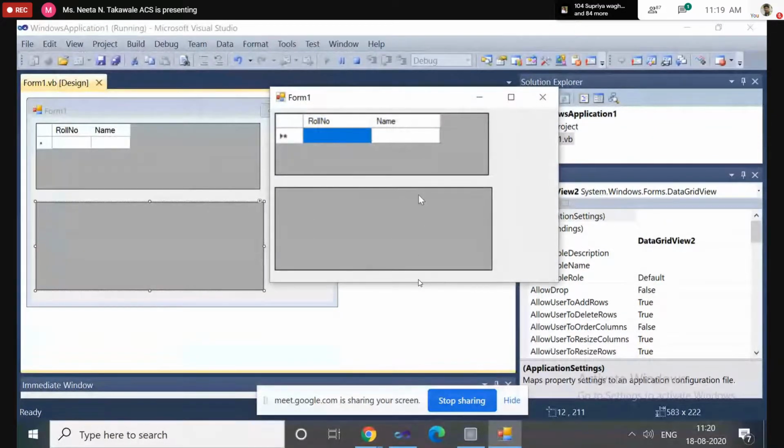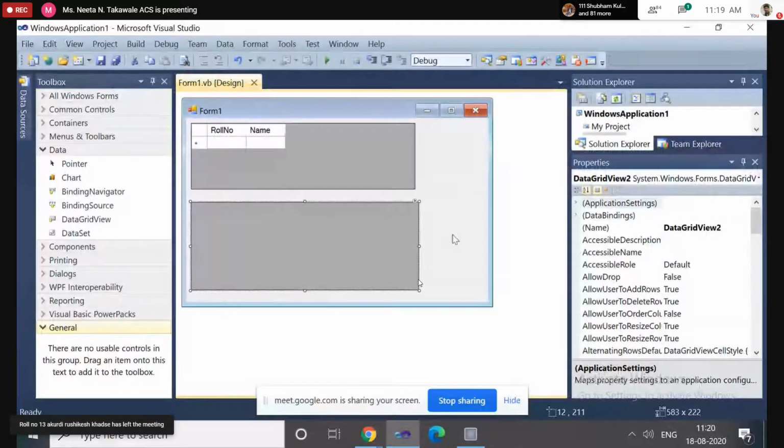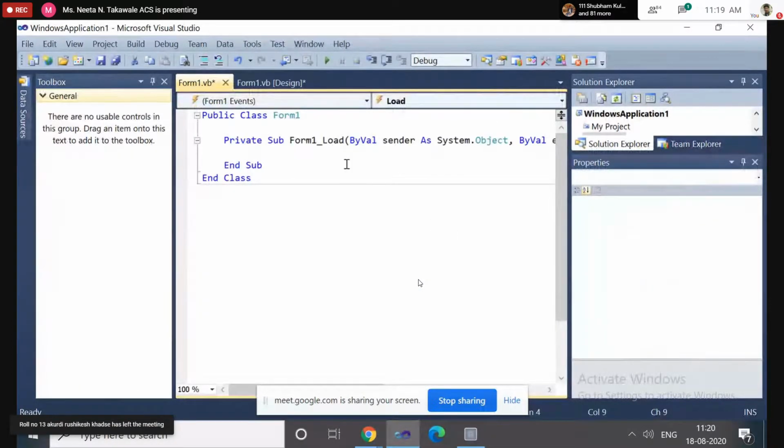initially this second data grid view is blank, means there are no rows, there are no columns. So when we execute, when we load the form, it should display those rows and columns. So we'll take the form load event. At form load we will add the number of columns.